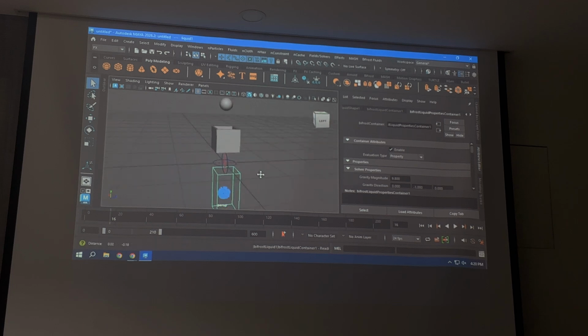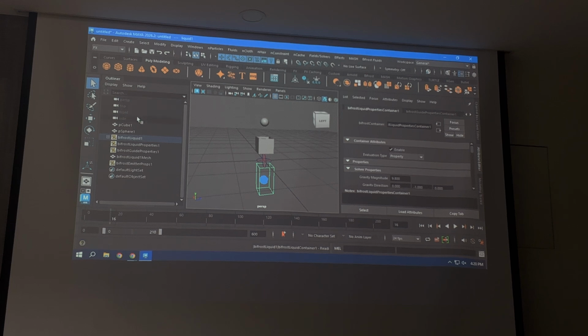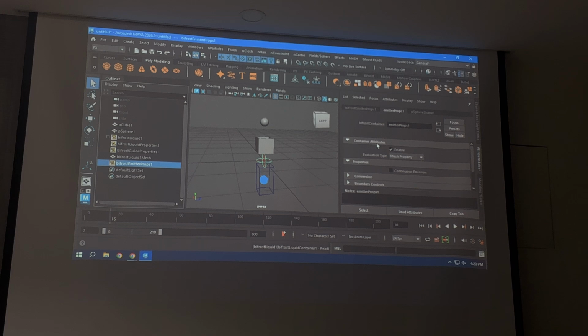In order to change this, we want a continuous flow of water voxel. So we want to go to the next one. Oh, it's not it. Open up your outliner. In the outliner, you would see Bifrost emitter. If you click on that, you can see the properties for the Bifrost emitter, and you have this continuous emission. Just click on that, and then go back to 0 and simulate it again.